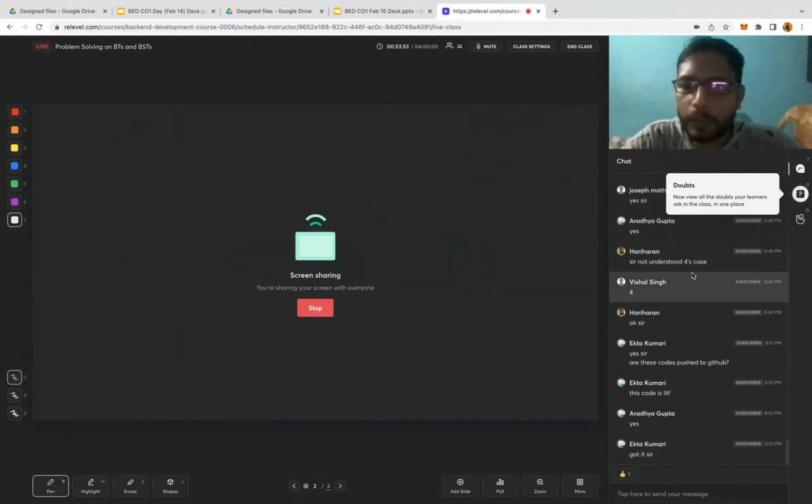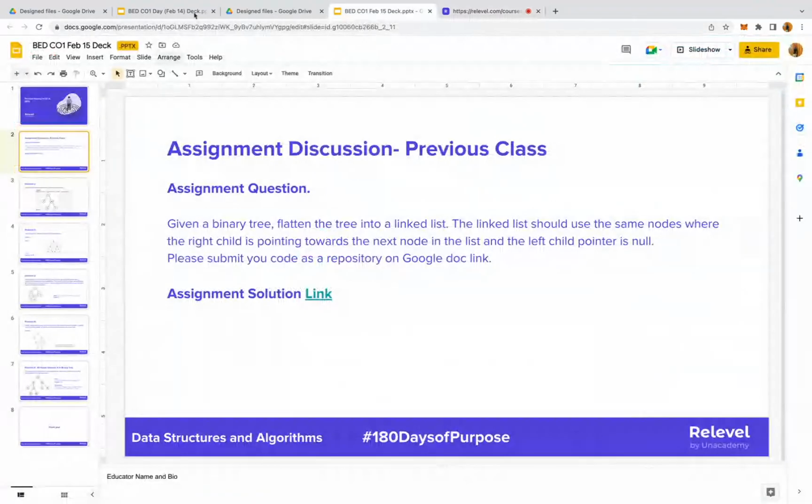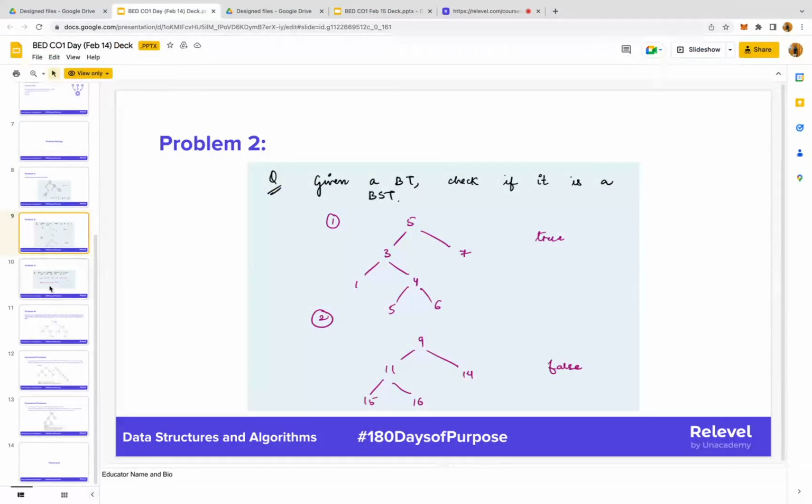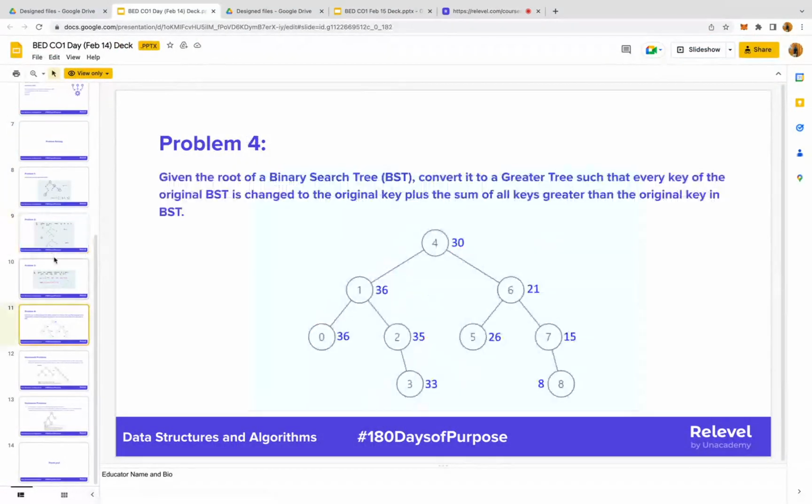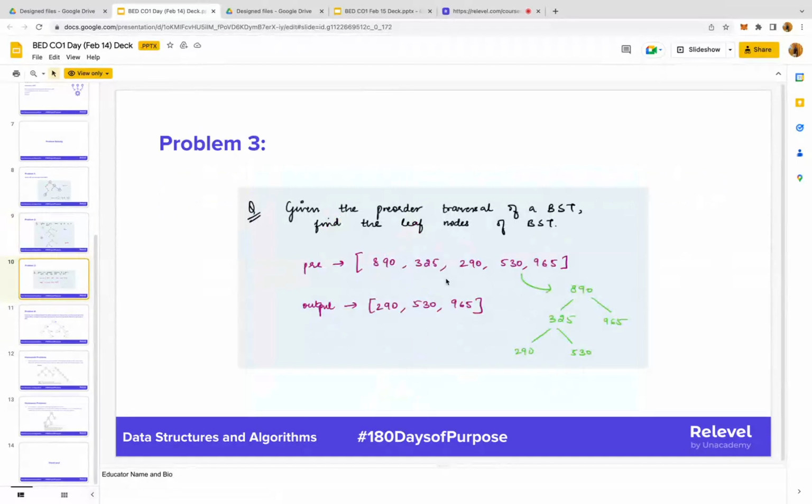Okay, guys. Now let's move into the next question, which is also interesting and a little bit related to this one only, which is problem 3. They have given us the pre-order traversal of a BST, and we need to find the leaf nodes of the BST.